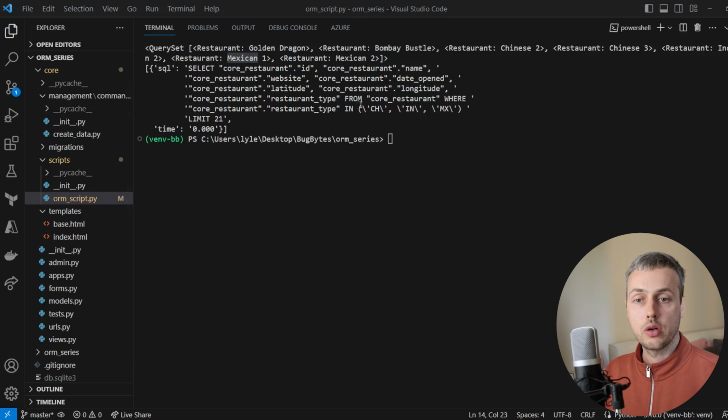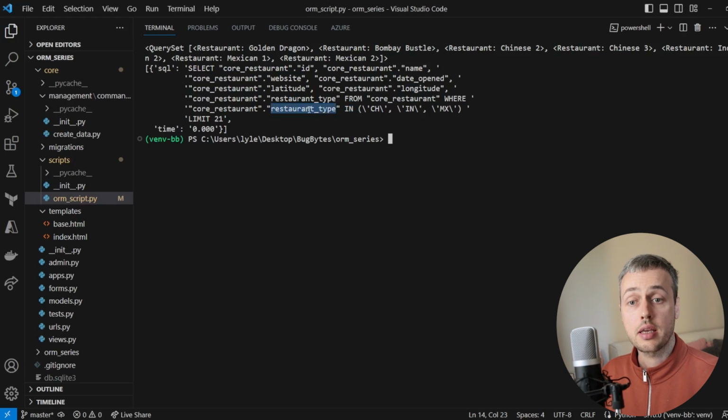And if you look at the SQL query, you can see a new operator that's being used here, and that's the IN operator. And that's used to check if a particular column's values are in this set that we define after the IN operator. So we're checking if the restaurant type is one of Chinese, Indian or Mexican. That's the query, and it's returning that query set to Django consisting of the correct models.